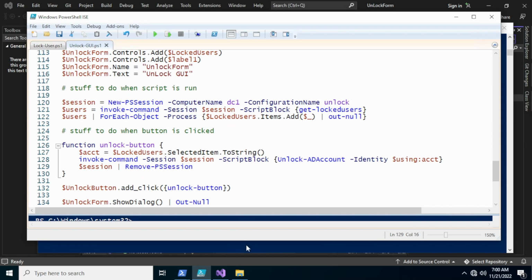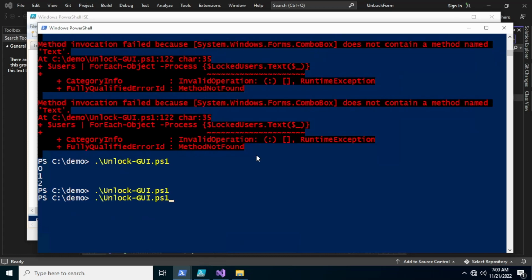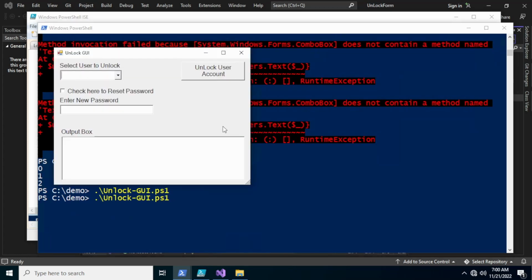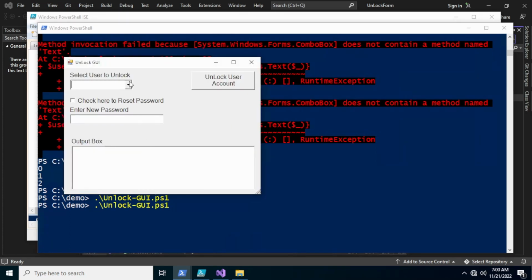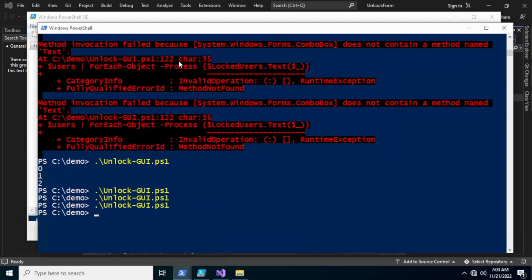So let me save this, and let's go ahead and try running the script again. Okay, so let's pick a user. Maybe I'll pick user 2, and we'll click unlock. All right, I didn't see any errors pop up here, so let's close this. I'm going to rerun it again, and nope, user 2 does not show up in the list now, so it did unlock user 2. Cool. All right, so that gets that piece in place.